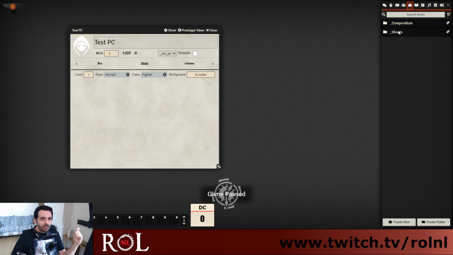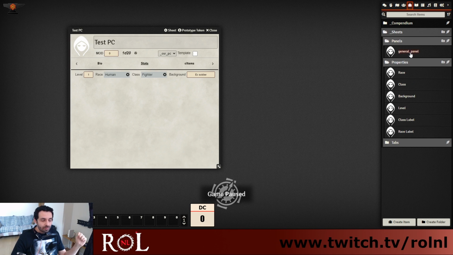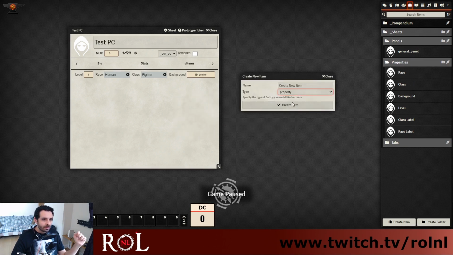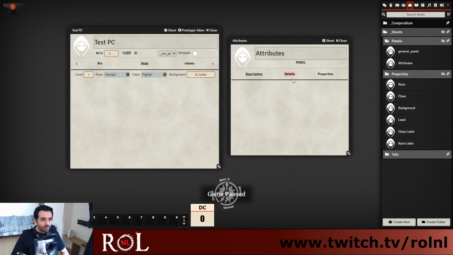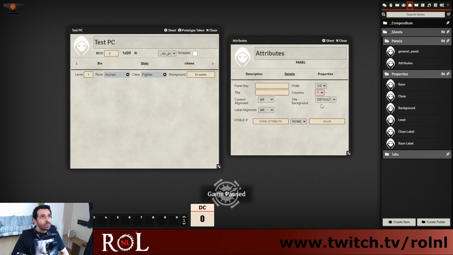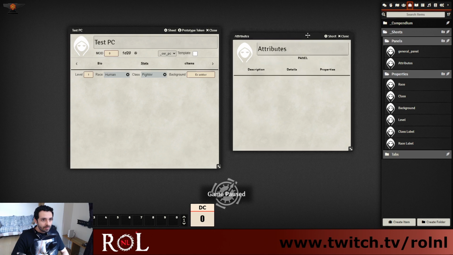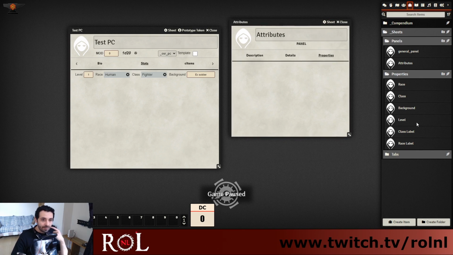Yeah, so we need a new panel, and this panel is going to be, let's say, a third. Attributes. A third. We're going to need two columns, attributes panel, attributes, left alignment, and properties. Okay, let's create some properties.